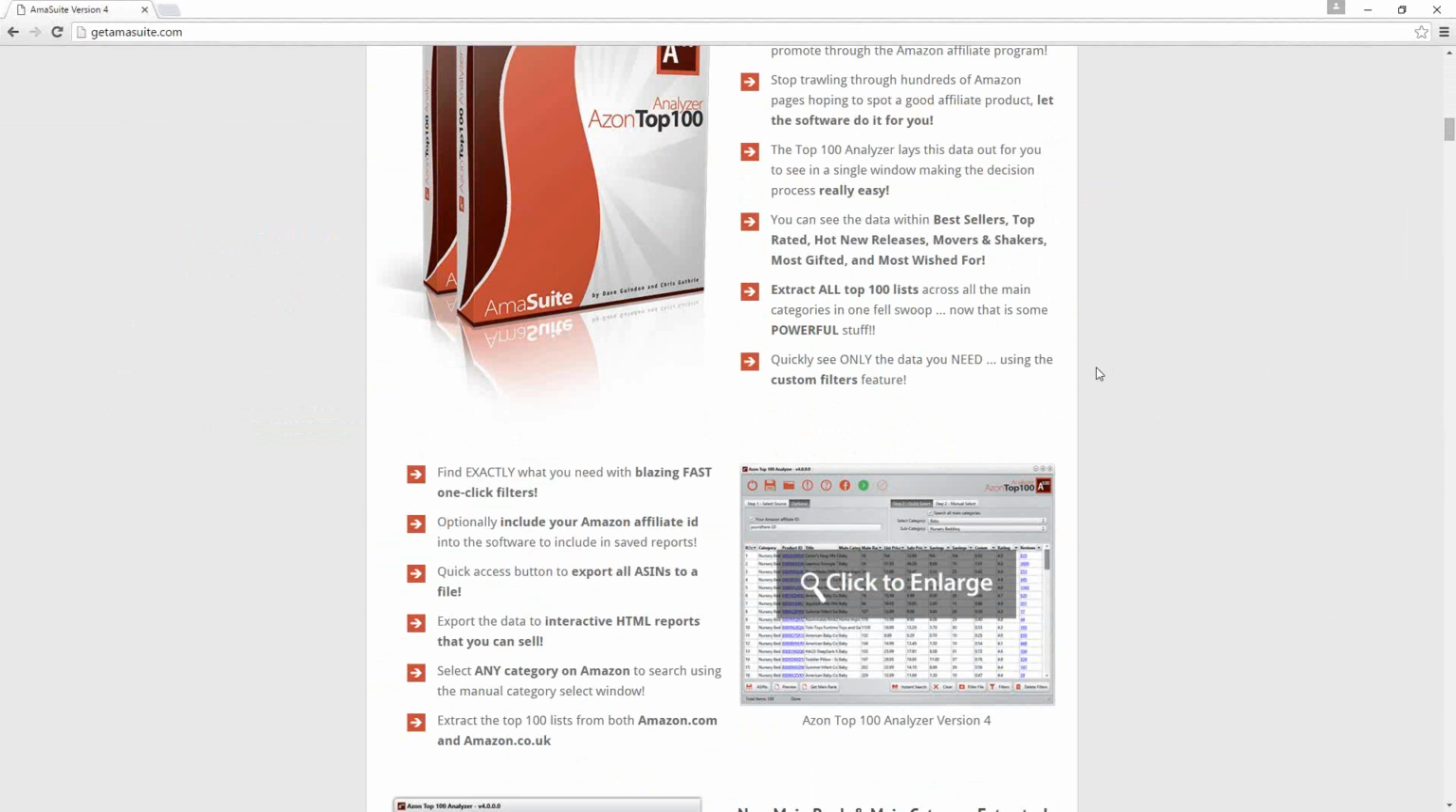Even though I have access to a large amount of this stuff, I do find myself still going to the Amazon website to hunt down this information manually.